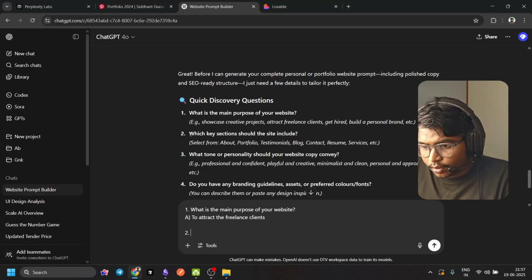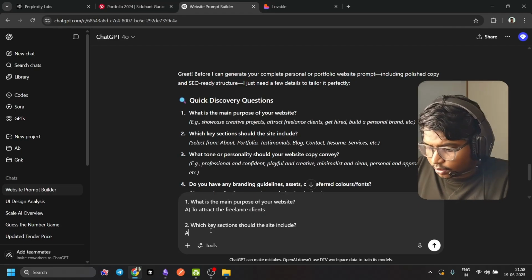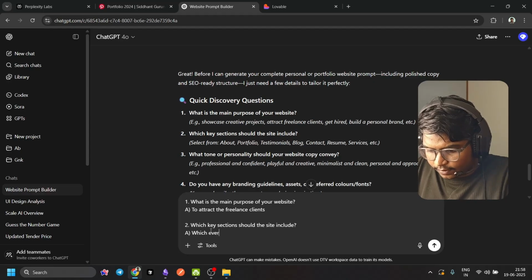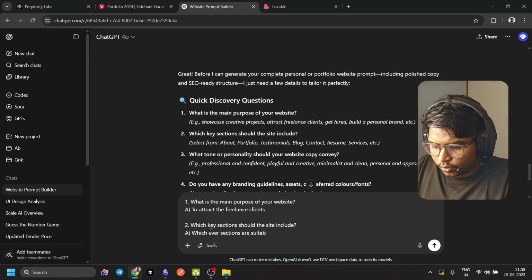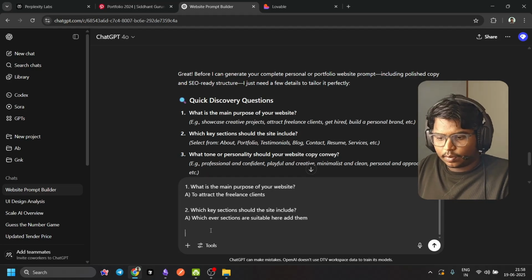Okay, next, which key sections should it include? I don't know, I would say whichever sections are suitable here, add them. Okay, it's because even I don't know what I want.